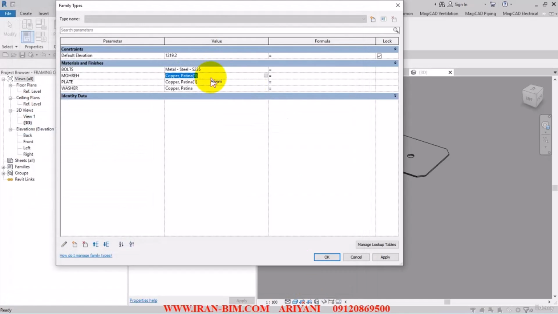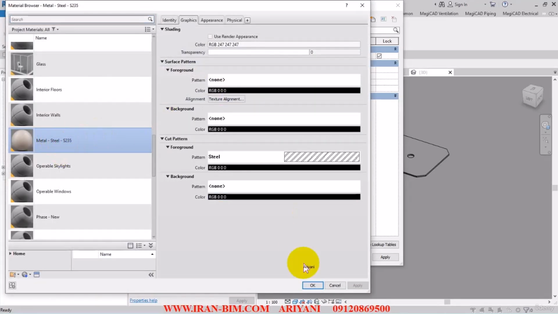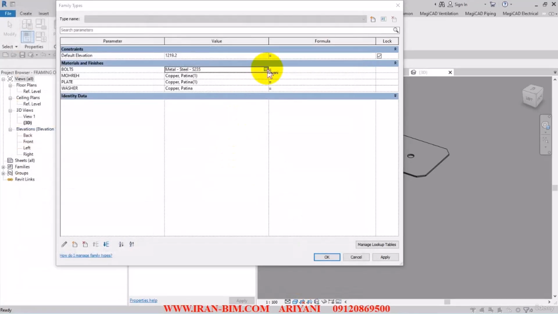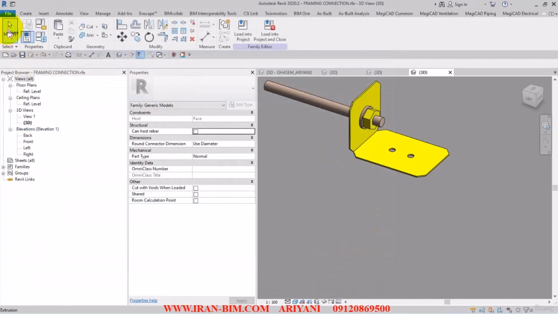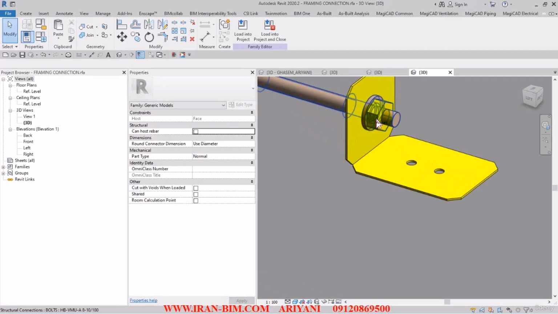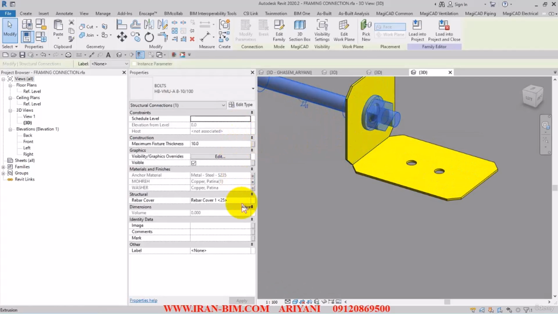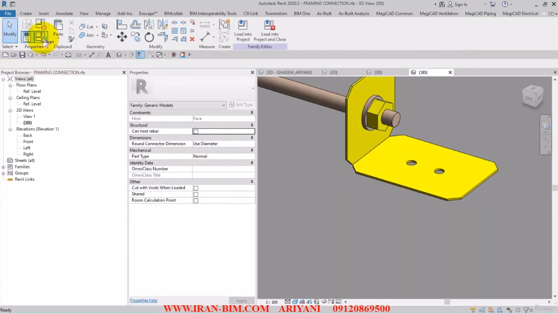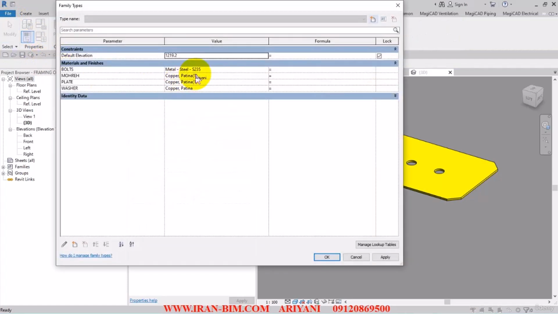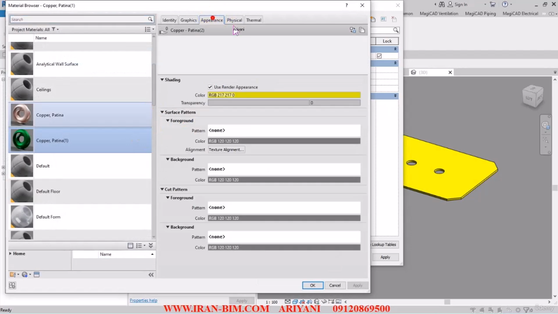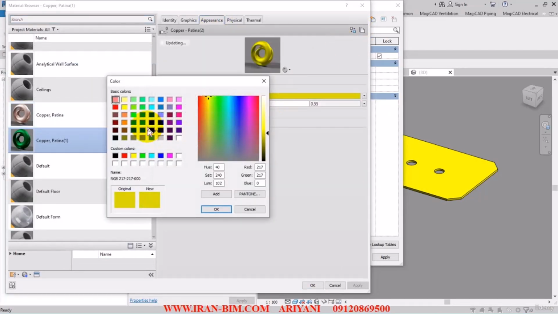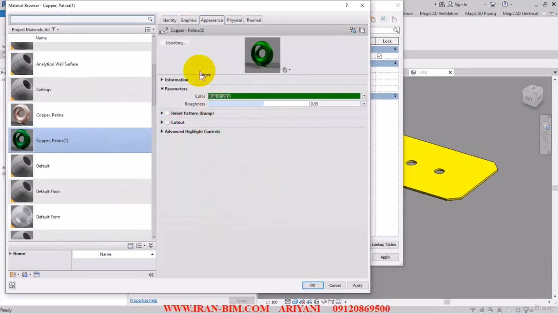Alright, let's see. And now finally, for the bolts that we have, we'll just go with steel, for example. Let's open up the browser and there we go. Hit OK to close this. And this is what it turns out like. Alright, but this part was supposed to look green. So let's open up the browser once more. Here, go to the appearance tab, then select green, and there we go.